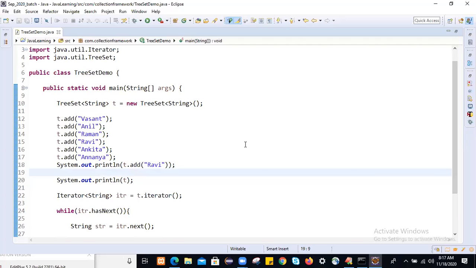So in tree set, all the objects will be inserted according to some default natural sorting order. If the object is numeric type, all the objects will be inserted based on the order of the numbers. And if the object is of string type, based on alphabet.